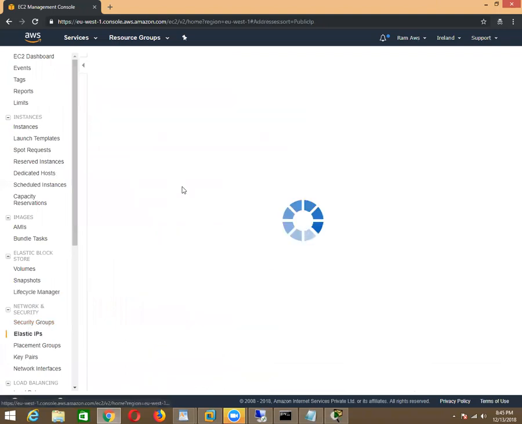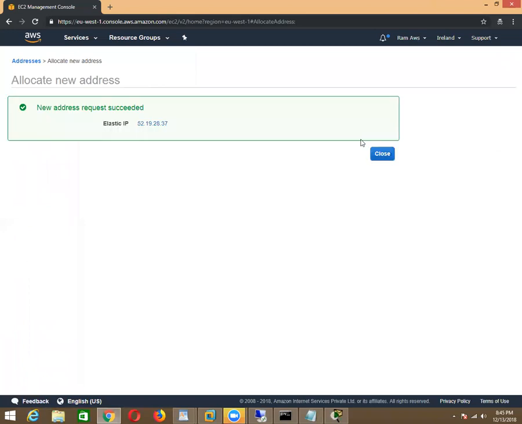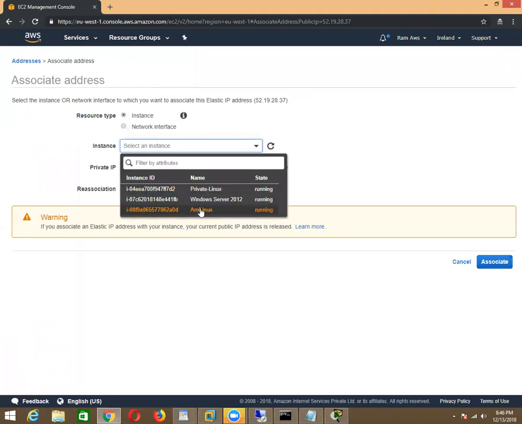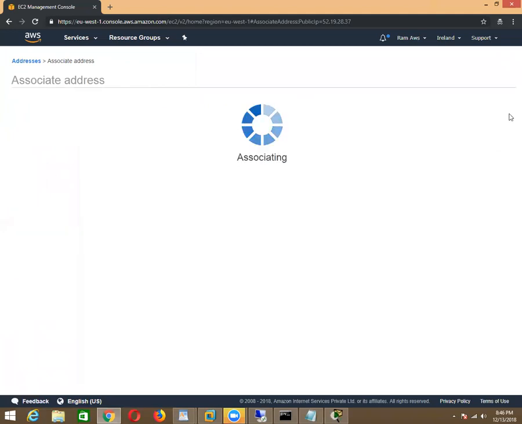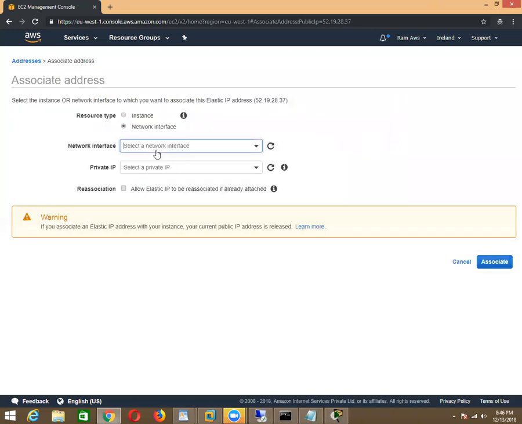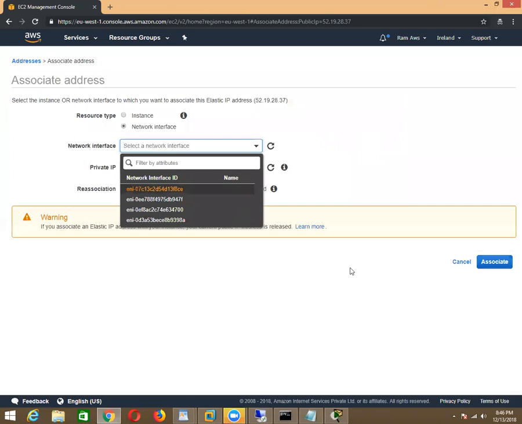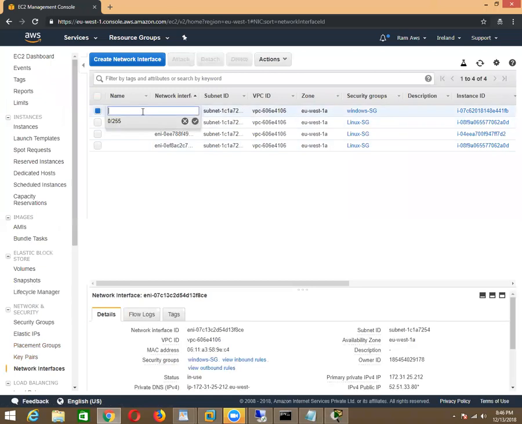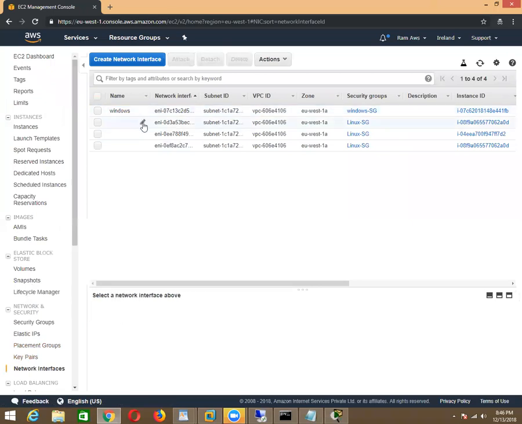Now go to your Elastic IP and try to allocate multiple Elastic IPs. And now, see, once again if you try to associate with the name of the instance, definitely it will not allow you and it will give you the error, because already two adapters are attached. So what you have to do, you have to attach with the name of the network interface. Since I have not provided the name, it is very difficult to find out. So go to network interface, if you have a name, please provide it. So this is Windows, and this is for Linux.